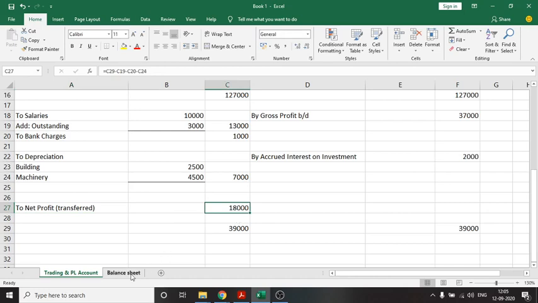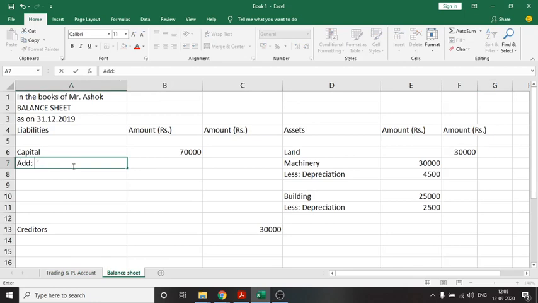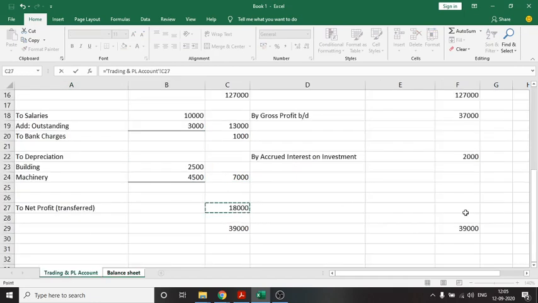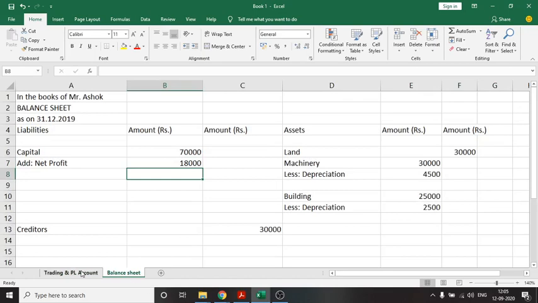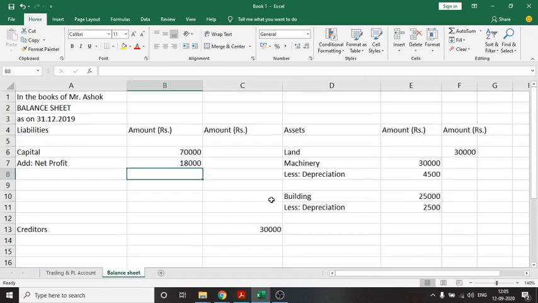So again here I'm going to use the sheet reference. I'm not going to write it manually, because if any changes in the profit and loss take place, it will be automatically reflected in the balance sheet. Right? So go to the balance sheet. Here you will add net profit. So this cell has to be referenced, equal to. Go to the trading and PL account sheet, click on the 18,000 cell, press enter. It will be done. So we have completed our basic calculations for the trading and PL account. Formatting is still left, but the balance sheet we have to complete.